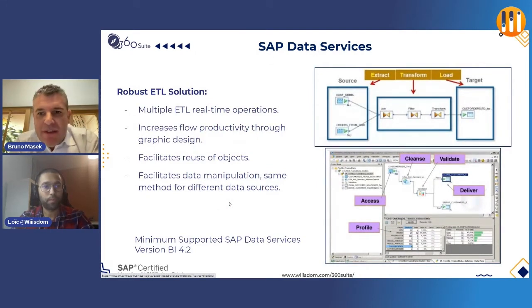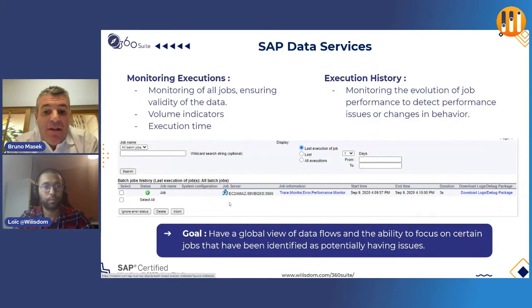So in terms of Data Services, if you don't mind going to the next slide, Loic. Data Services is leveraging BOBJ scheduling. And as a result, it's very important to document, and reporting and documenting is very limited in BOBJ, but actually even more in Data Services. So what 360 focuses on for Data Services is really to document as much metadata as possible within the solution.